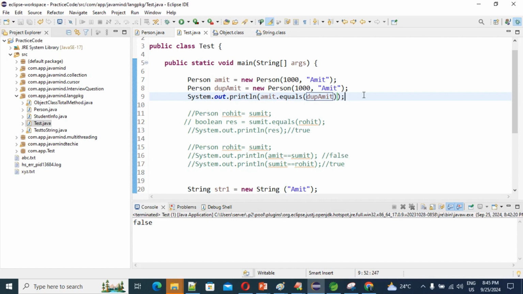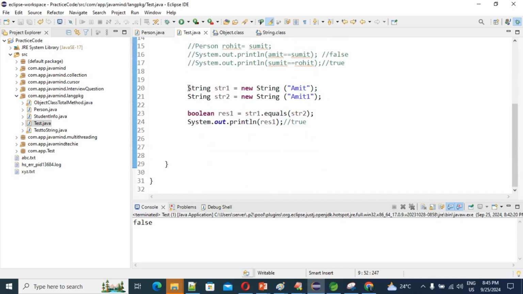Can you guess what will be the output for this scenario? I have created two objects the same, one duplicate object just like Amit. If I compare them, the output will be false only.